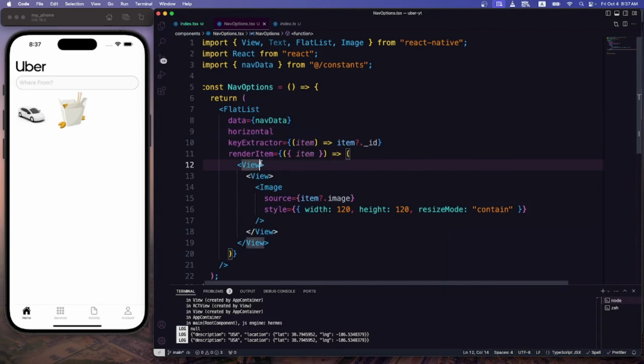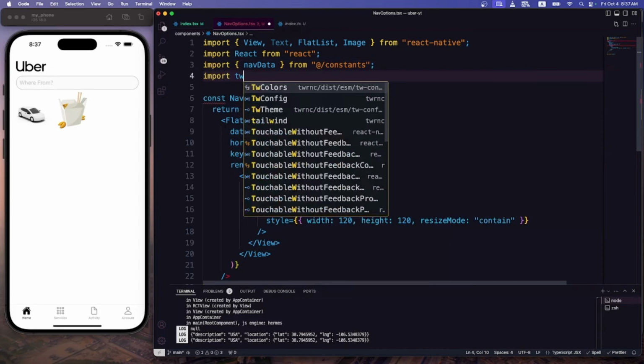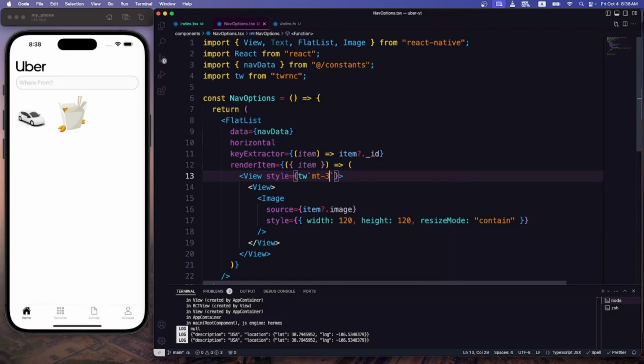So first thing first, in that view, let's put some style here. So style, and also need to import the TW, import TW from, okay, and then TW using the backtick. Oops. And then I'm going to make a margin top of 3, so it will be a little bit lower there, and padding left of 6, so it will be like a bit of shifting away. And after that, give a padding of 4, and then background gray of 200.